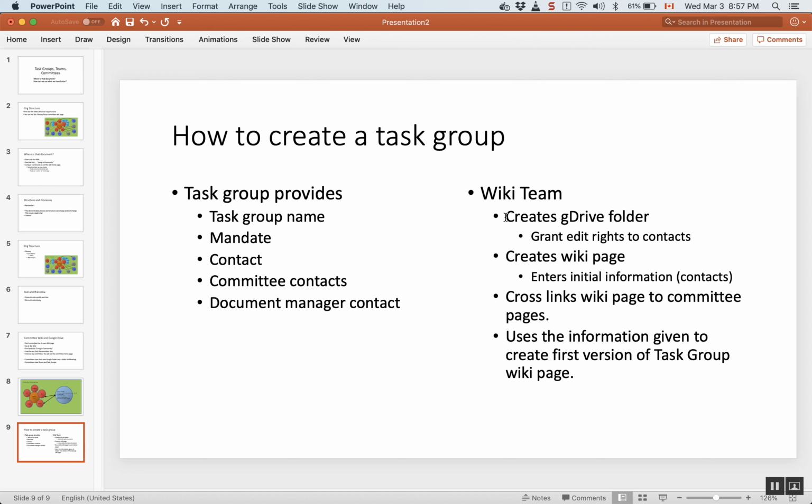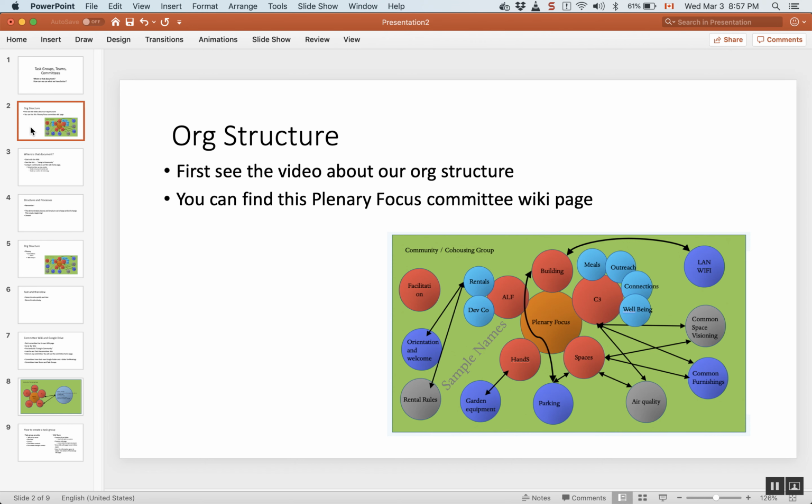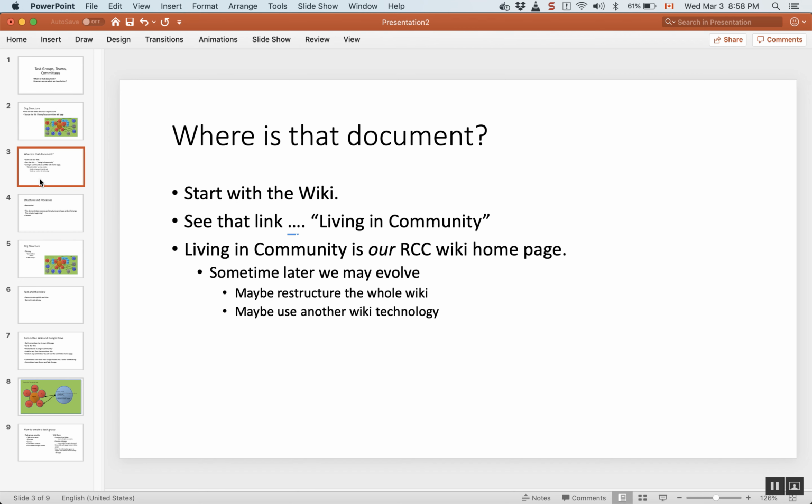So just right, page. So when I go through slower, I'm just going to come back and get to that slide. So welcome. We've talked about our organizational structure, how complicated it is. Where is that document? If you cannot find a document starting with the wiki in this living community, then our system's not working, and you need to bring that to our attention so we can make it work better.